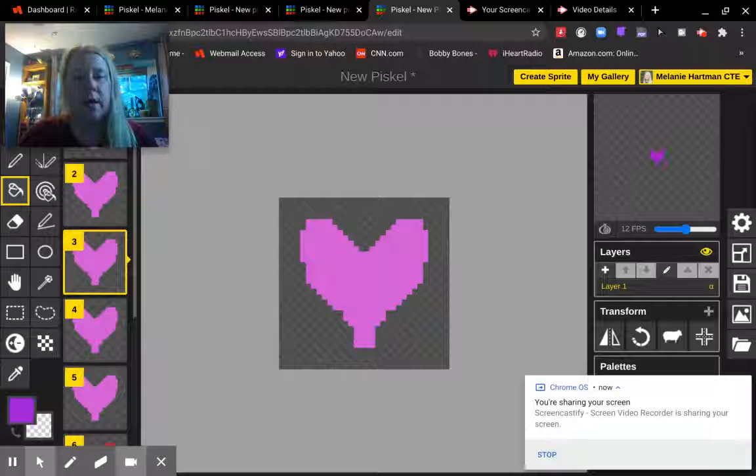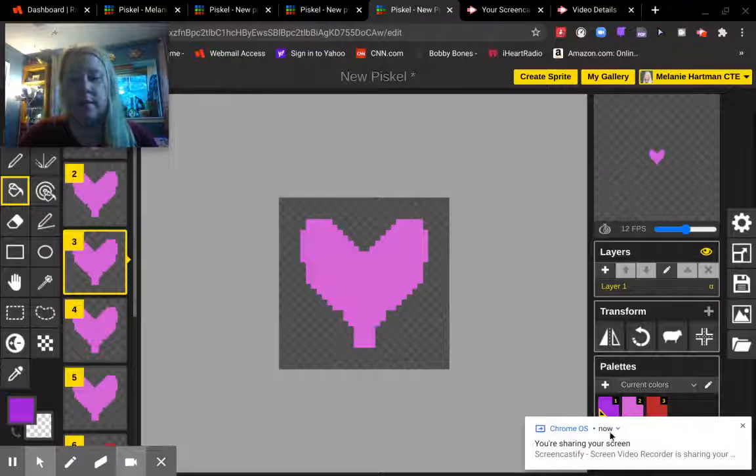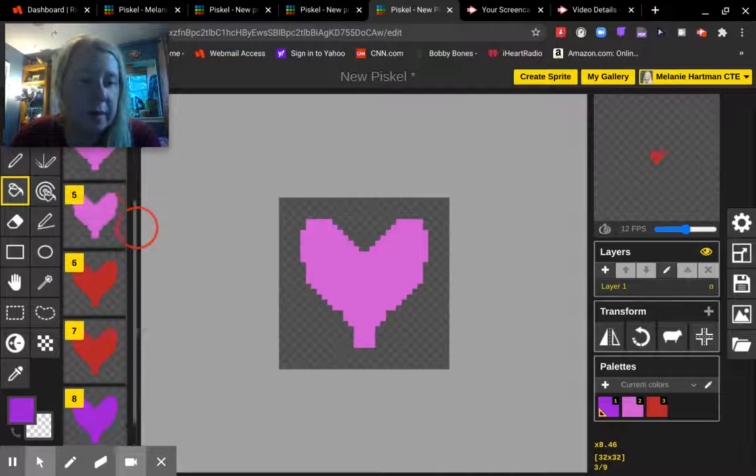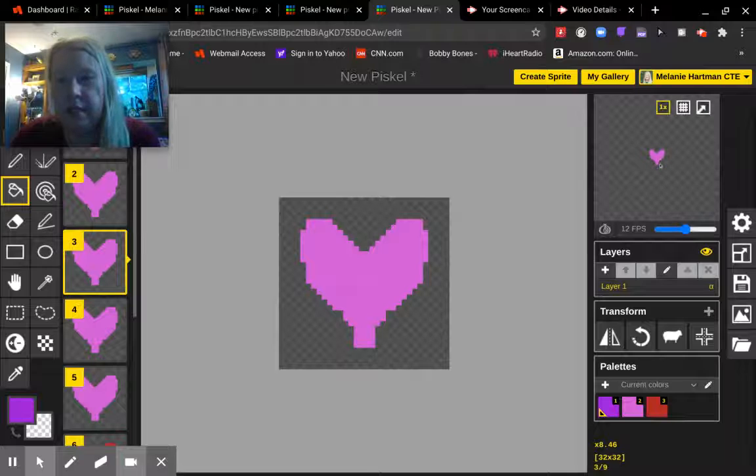Okay, so now I'm going to talk to you about layers and the stuff all on this right side. Let me move this out of the way. It's not going to let me move it. Last time when I was going over tools, we made 9 frames, and it is a heart that stays pink and then blinks to red and purple. I have it set right now at 12 frames per second.